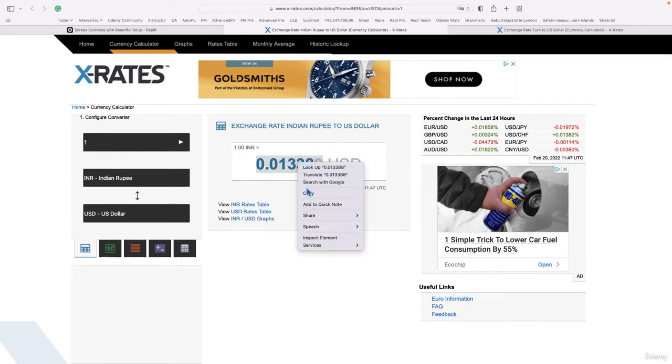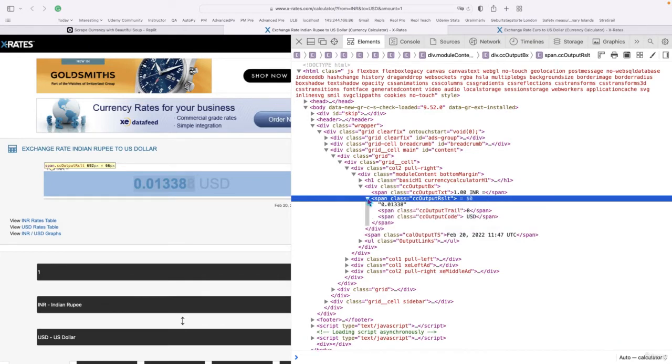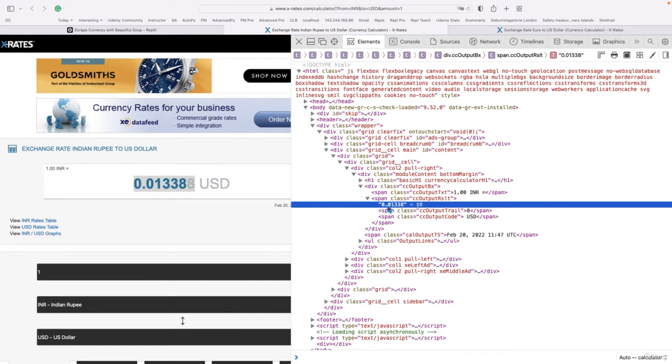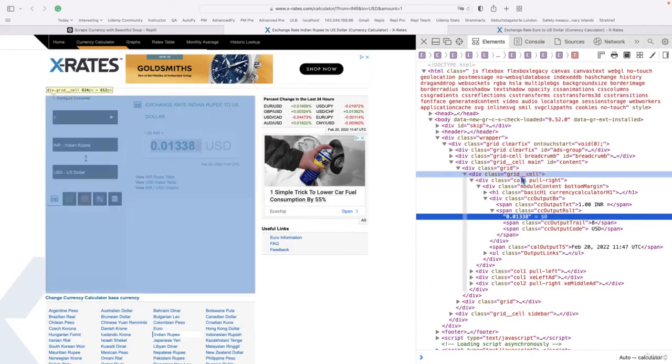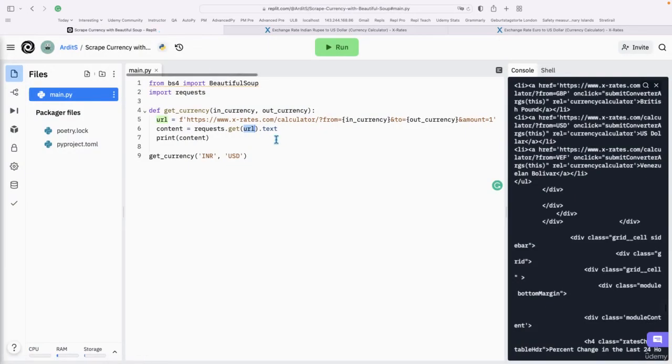right click here and go to inspect element. Again, that will point to that part. You may need to expand this by clicking that triangle button. And so that's the number again. It's hidden in between this span element, HTML element. So I'll keep this window open here and go back to my code.